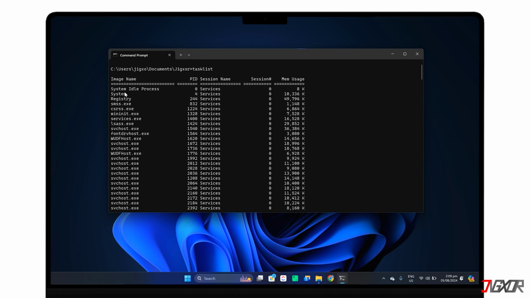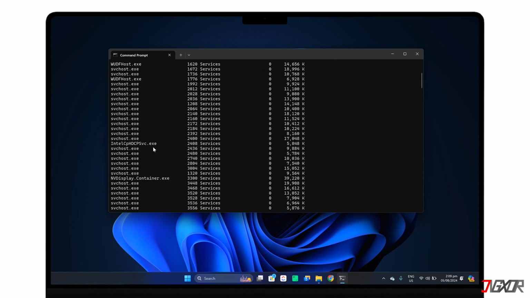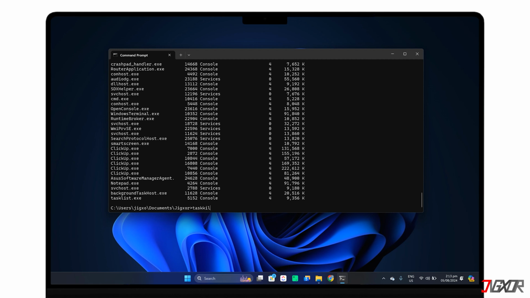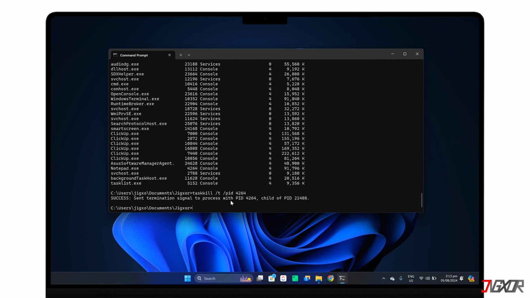You can specify the target process by either its PID or image name, which can be identified using the tasklist command. Enter taskkill. Incorporate the /t switch and use /pid or /im to specify the process you want to end.